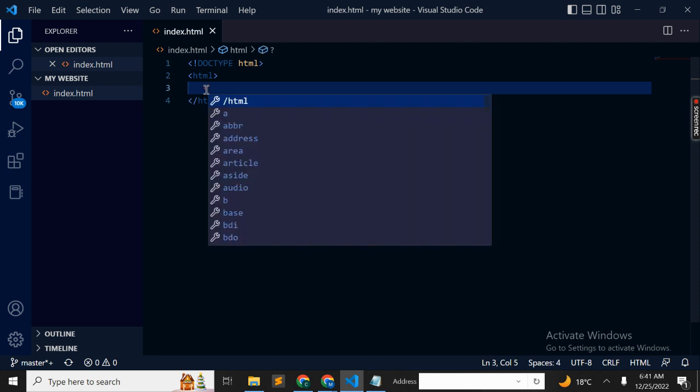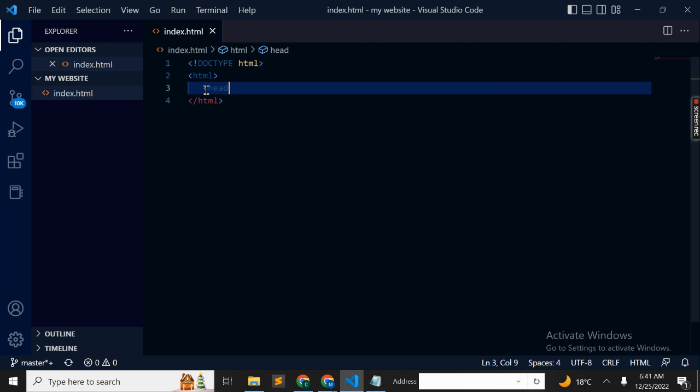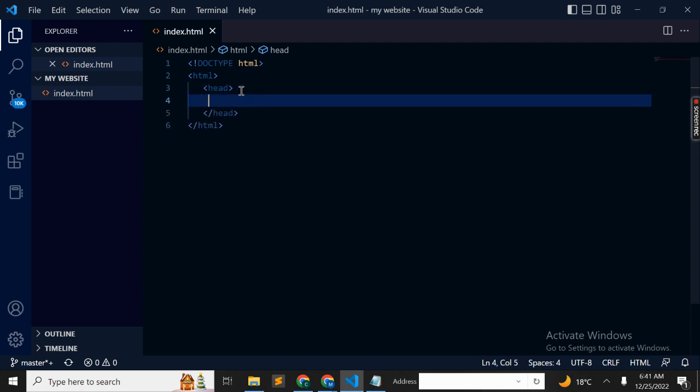I will say head root, and we have our head tag. Now, what does this head tag do? This head tag wraps around information that is not allowed to be displayed on your browser.